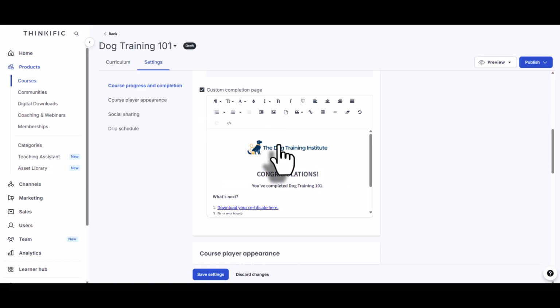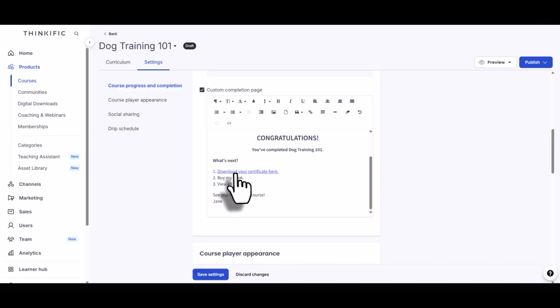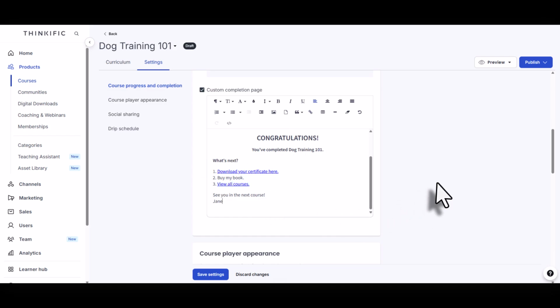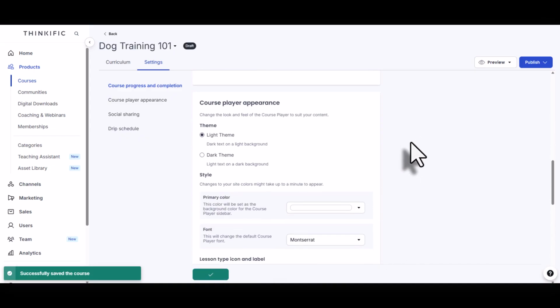So normally I would put the logo at the top and then something like congratulations, you've completed whatever course it is, what's next. Then I would do a link to get their certificates and then, buy my book or view all courses or something like that. Generally with view all courses, we'd link them back to the home page. So let's just add the hyperlink here. So I'm just going to highlight over, put in my home page, and there we go. Now we've got a hyperlink there. So I'm just going to save those settings.